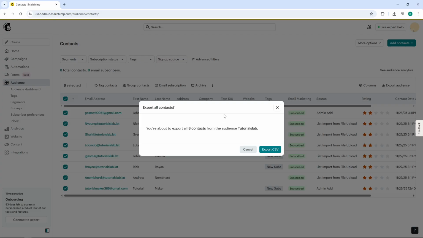A prompt will appear showing you the contact count you'll be exporting. This confirmation step ensures you're aware of exactly how many contacts are being included in your export file. Review this number to make sure it matches your expectations. When you're ready to proceed, click on Export CSV.